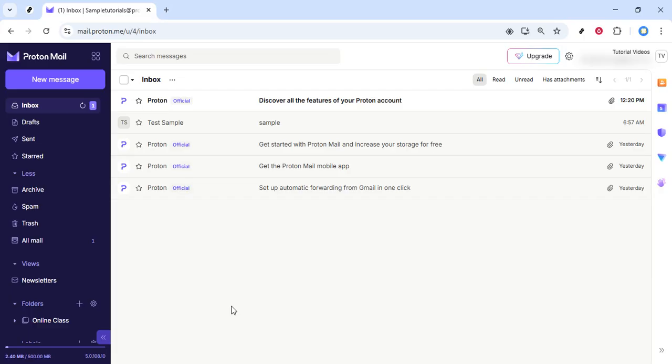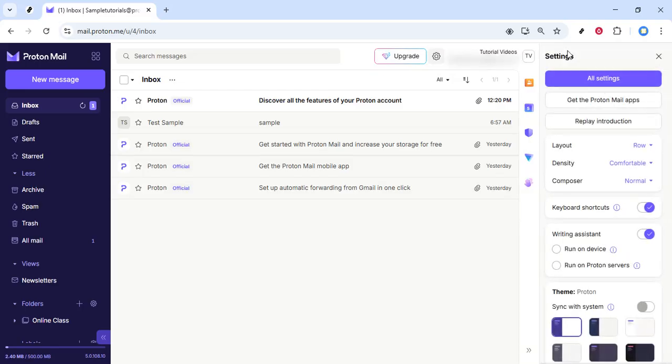Once you're logged in and you're on your inbox page, look towards the top right corner of the screen. You'll see a gear icon, which is the main entry point for your settings. Go ahead and click that gear icon. This is where Protonmail keeps all of your configuration options, including subscription and billing.